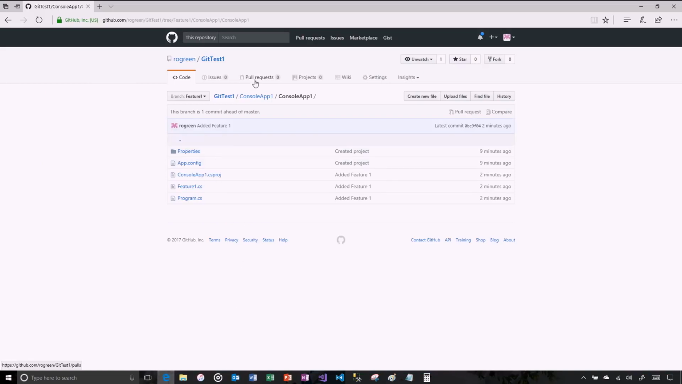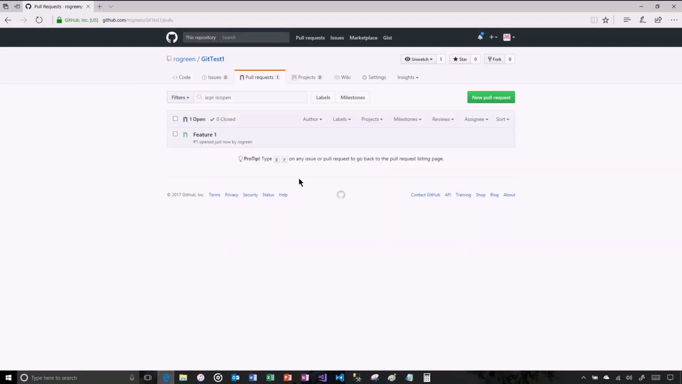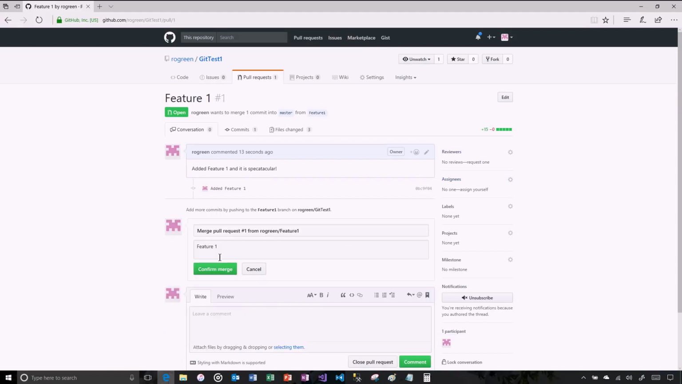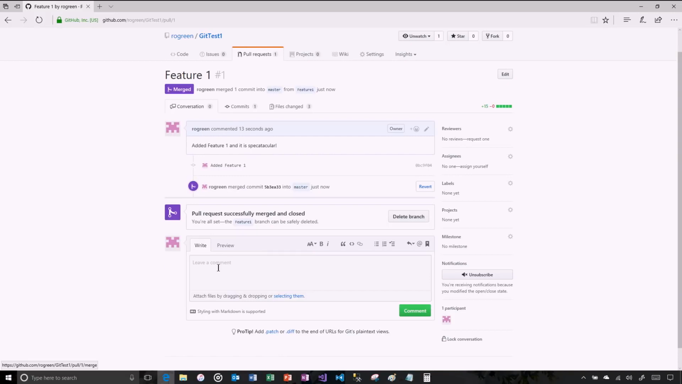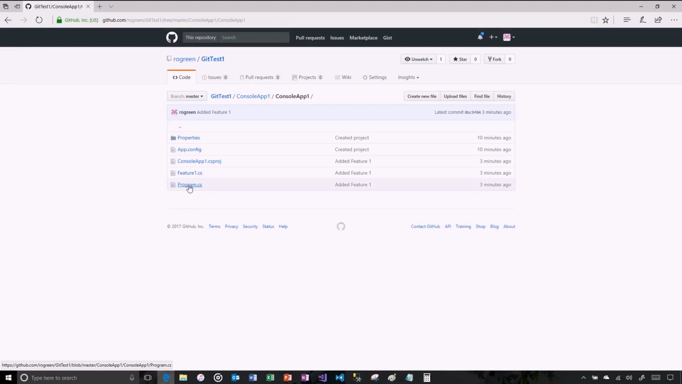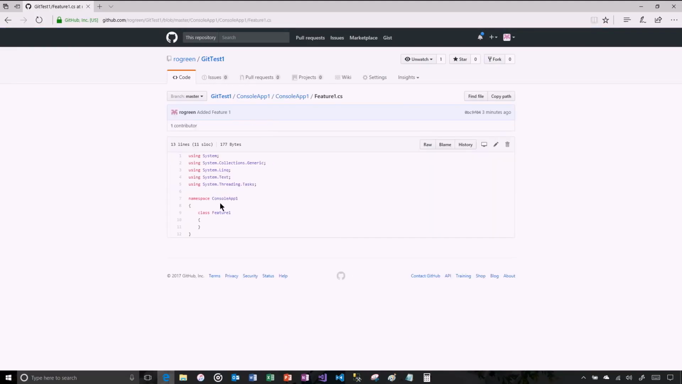Now, I go out to GitHub and I look in pull requests, and indeed, there's a pull request called Feature 1. I can ask for reviewers. I can assign it to somebody. A bunch of other things we can do. There's no problems here. There are no conflicts. So we now merge the pull request, confirm the merge, and now this has been merged into master. So again, if we're in master, we come in here, here's program.cs, and here's the code.